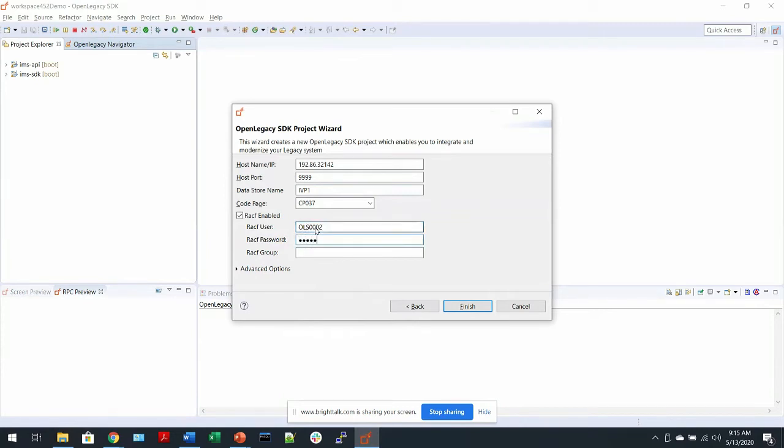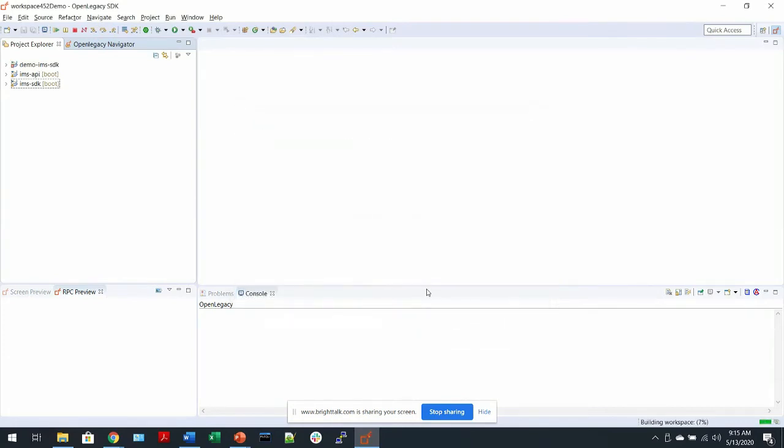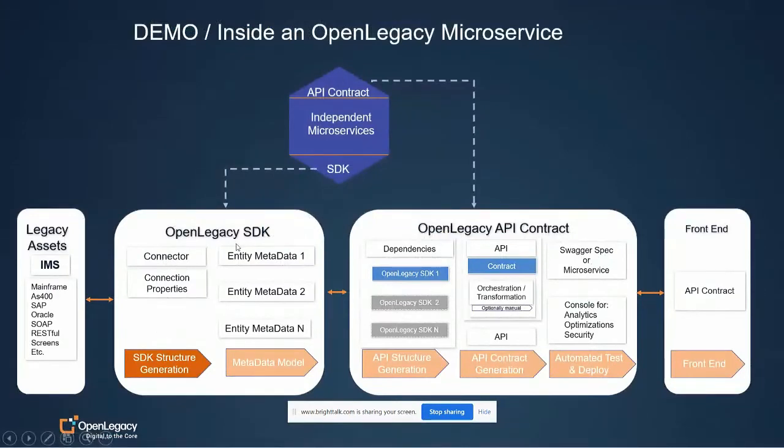You can actually create profiles from here in order to make sure that you're keeping control of what is going on. And some advanced options related to IMS are the possibility to change the message exit or even the commit mode. So I'm going to use this send and commit in this case. And as I click finish, this is going to generate the structure of my SDK.